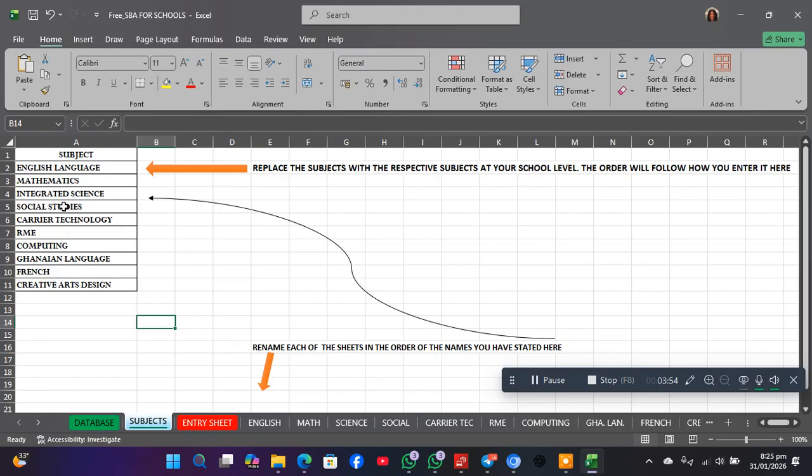So let's say you are using it for primary and you come to rename the fourth one to, let's say, history. That is 1, 2, 3, 4. The fourth one, you've changed it to history. Then you come here, 1, 2, 3, 4. Here is social, so you have to change it to history. That is just for those who will be using it for primary.